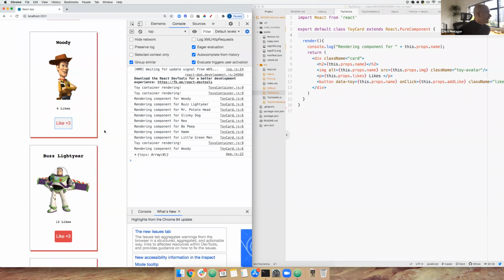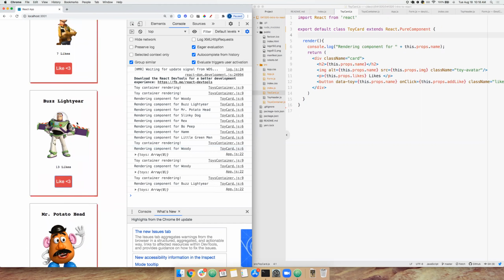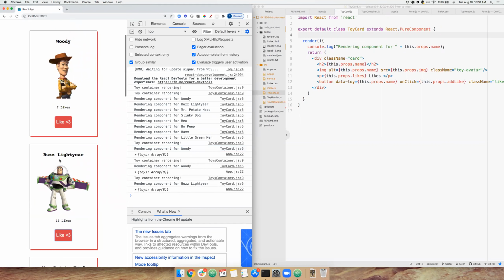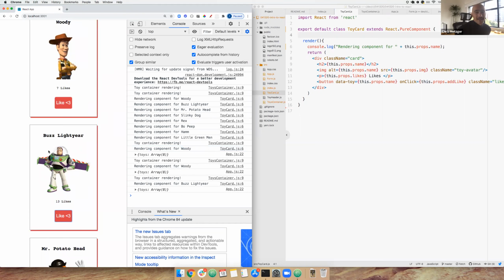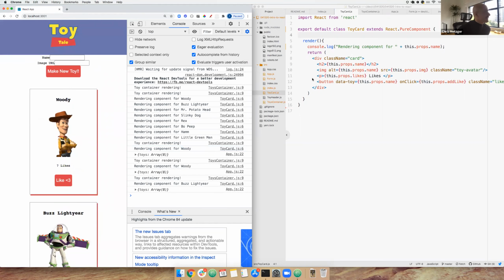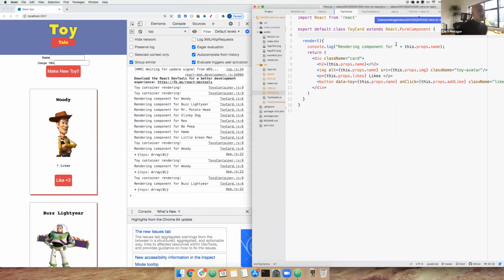Before, when I clicked on a like for a toy, all of the toys re-rendered. It would say rendering component for Woody, for Buzz Lightyear, for everybody. But today when I turned it on, it's only doing the one at a time and the other ones aren't re-rendering. I don't know, maybe I just needed to reset React or something, but that was another strange thing that was happening to me. So I wanted to touch on that again.